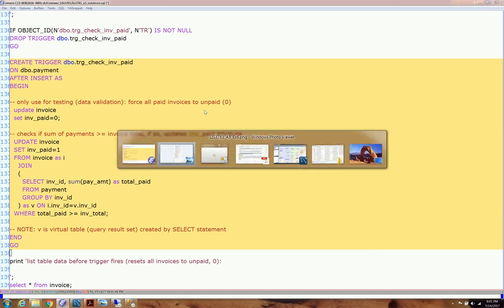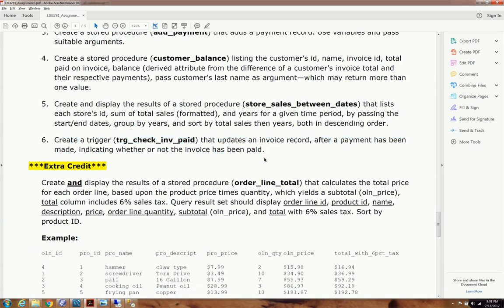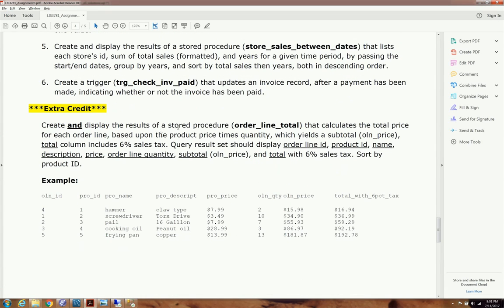Okay? Last but not least, extra credit. Create and display the results of a stored procedure, order line total, that calculates the total price for each order line based upon the product price times the product.